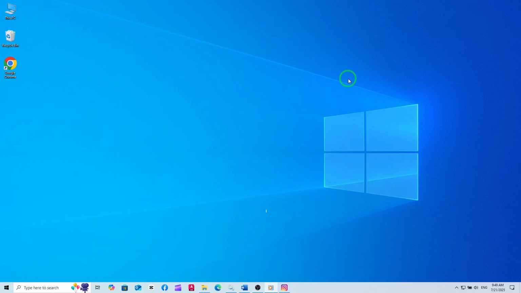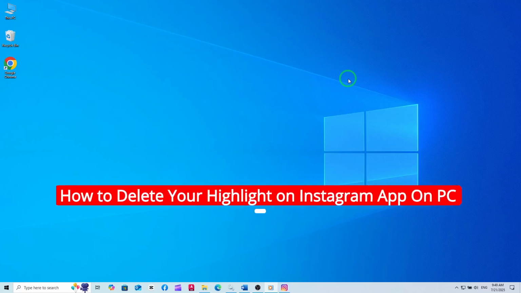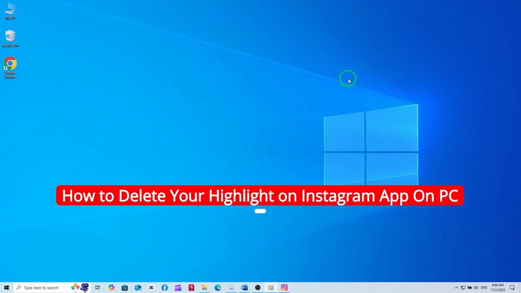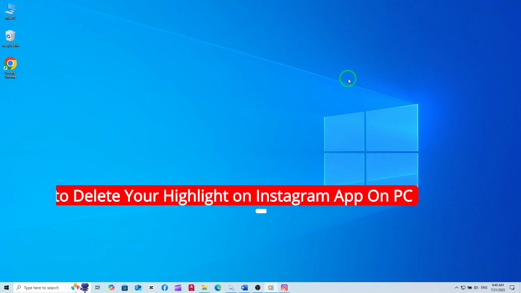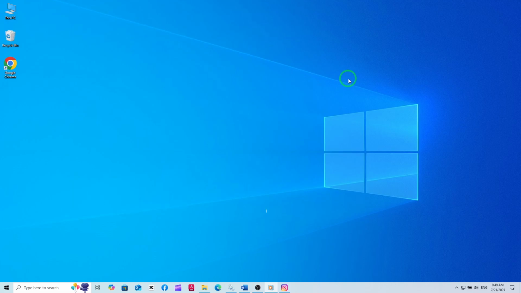Welcome. If you're looking to tidy up your Instagram profile and want to know how to delete a highlight using the Instagram app on your PC, you're in the right place. Today, I'll walk you through the updated steps so you can easily remove any highlight you no longer want on your profile. Let's get started.